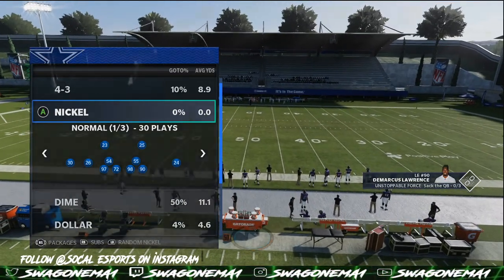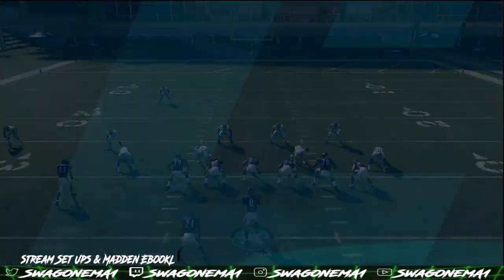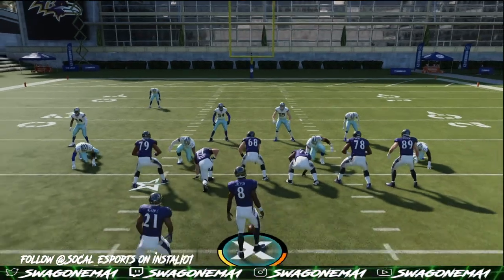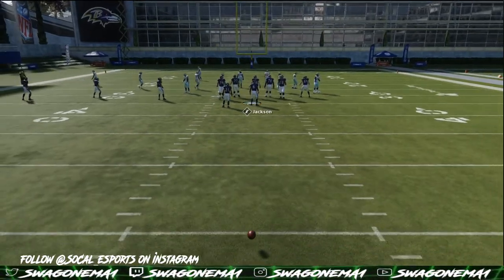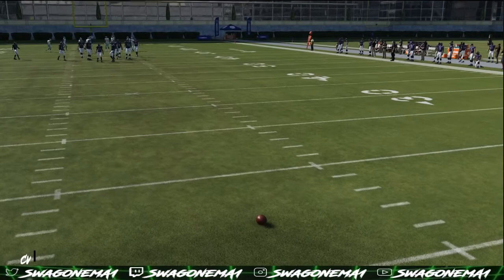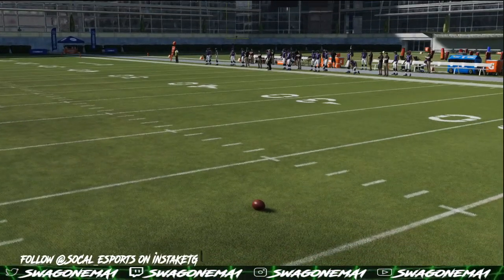I'm gonna go random nickel. Me personally, when I want to come in on gun trey offset, one of my favorite formations, I'm pretty comfortable in it. Like I said in my last video, when I run my offense, I like to run against air and then practice against actual defense after the fact.